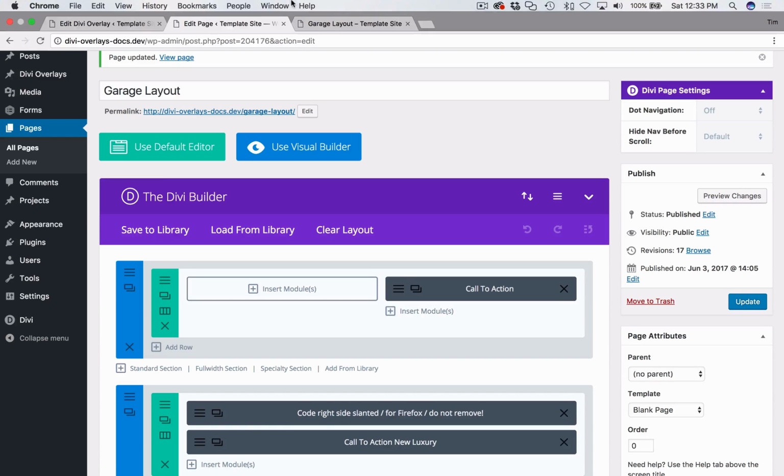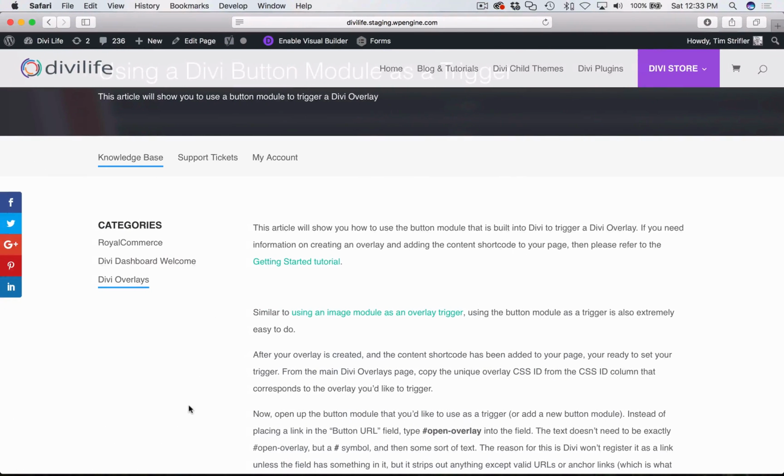Feel free to take a look at the additional tutorials for Divi Overlay, setting up different click triggers, as well as the automatic triggers, as well as the tutorials on the additional features and customization options within Divi Overlays.